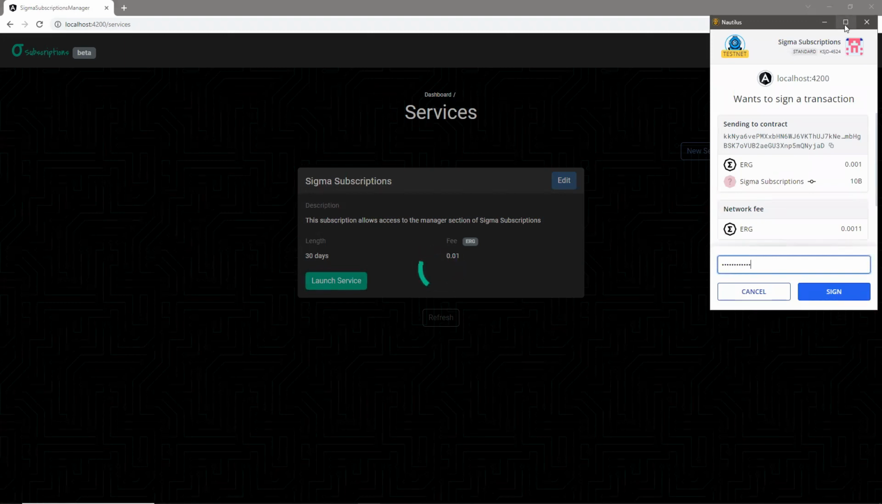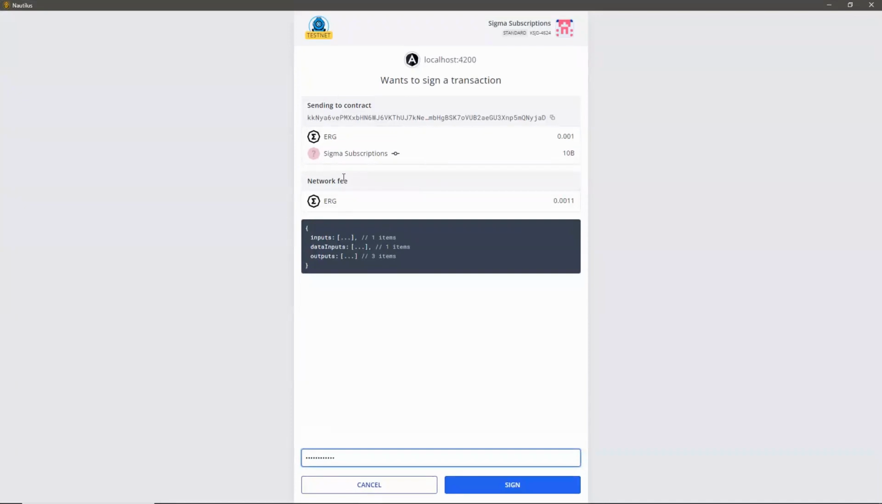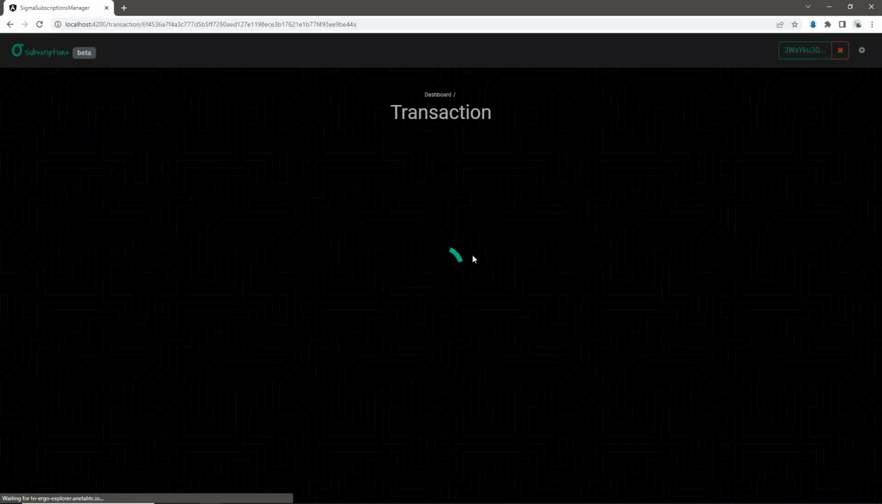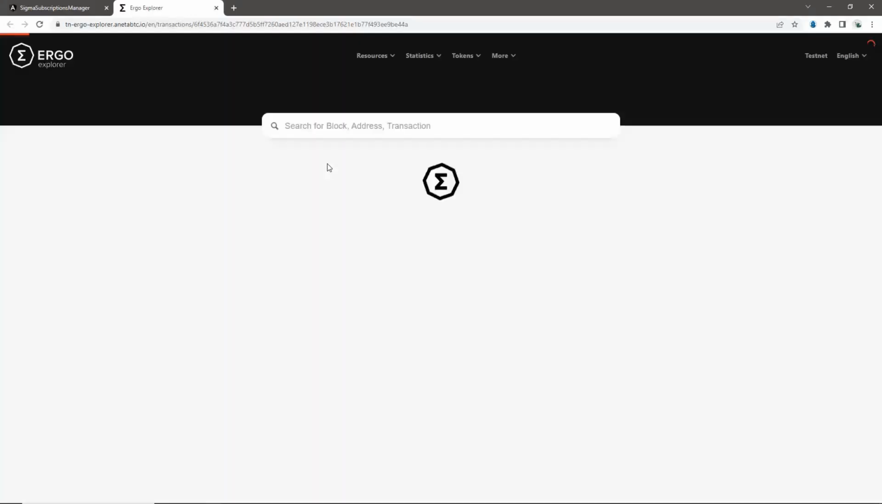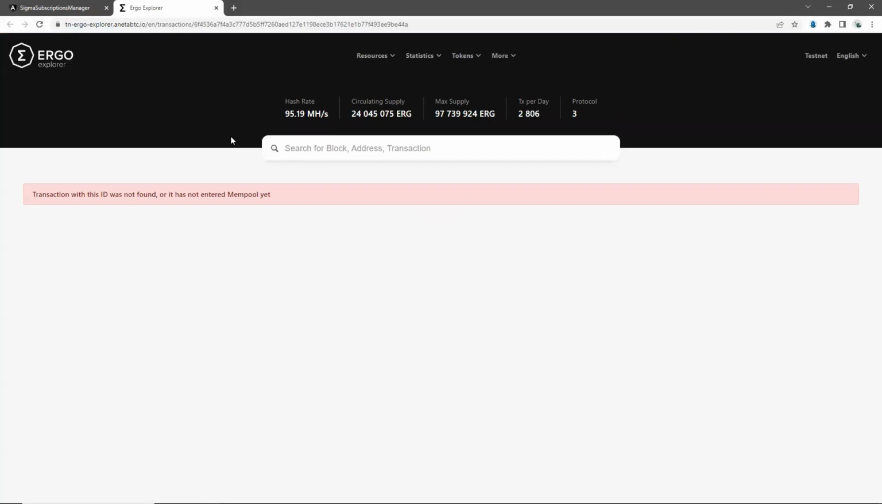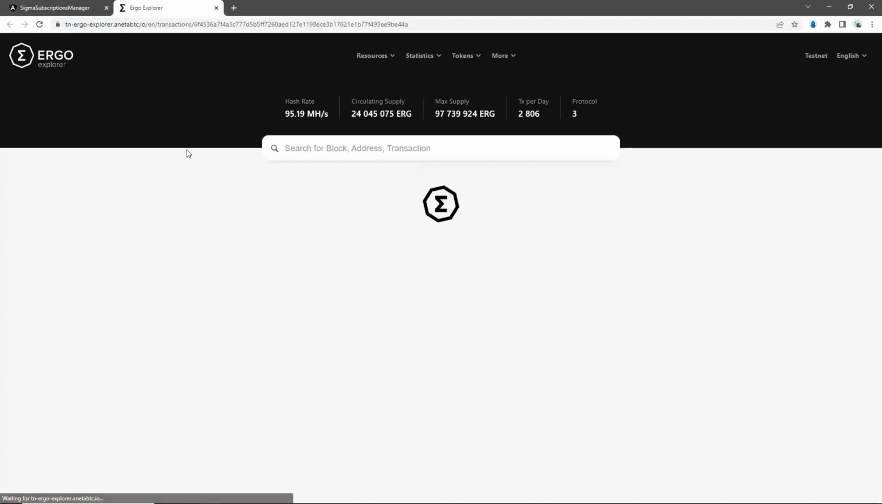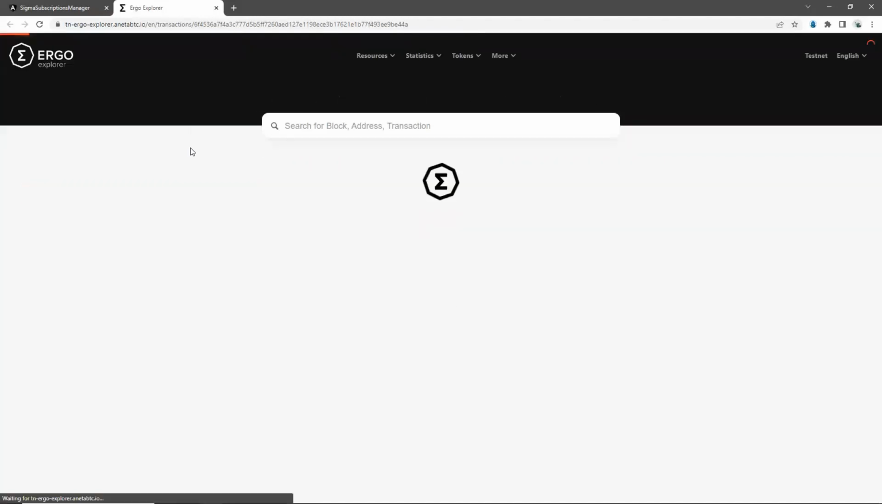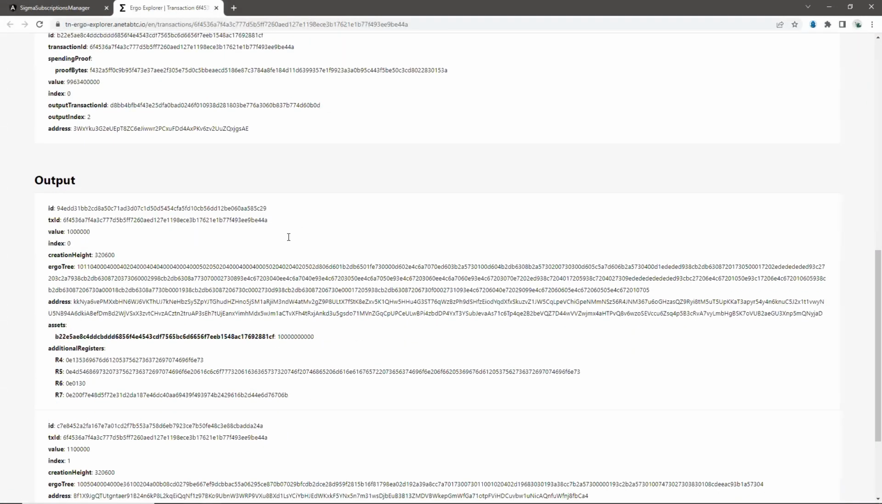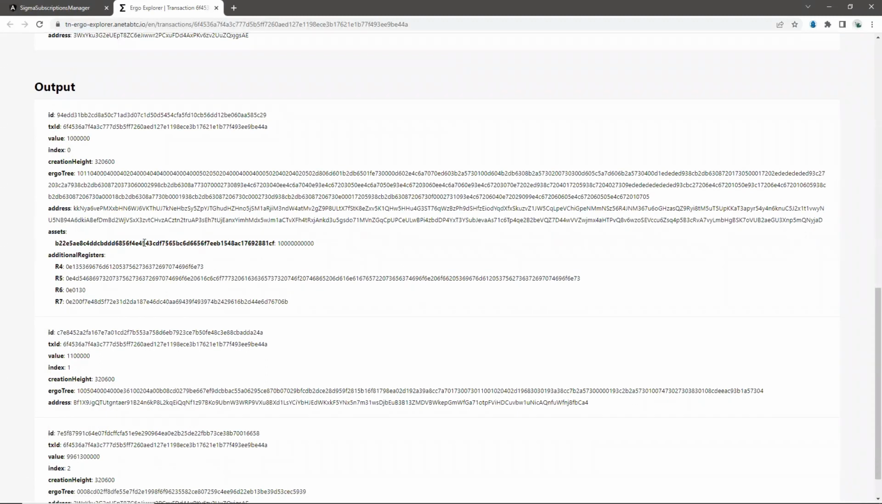So here is our launch transaction. This is sending to the subscribe contract address. We are minting our token here, which is just the name of the service. Send that bad boy off. All right. Look at it in the Explorer. And we'll sit and wait. Okay, so our output here.